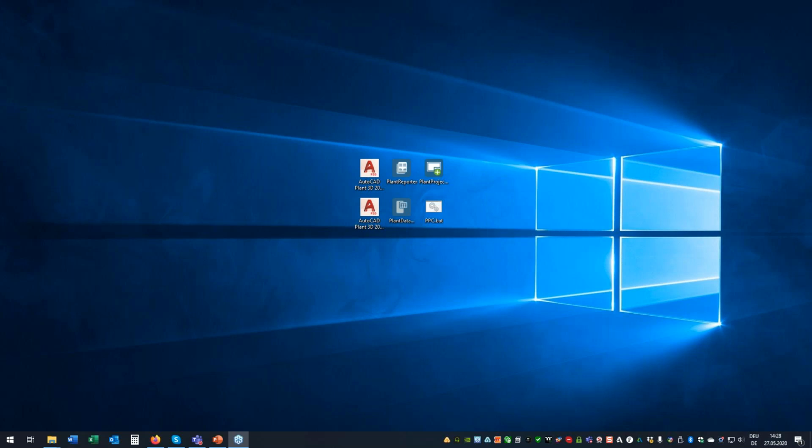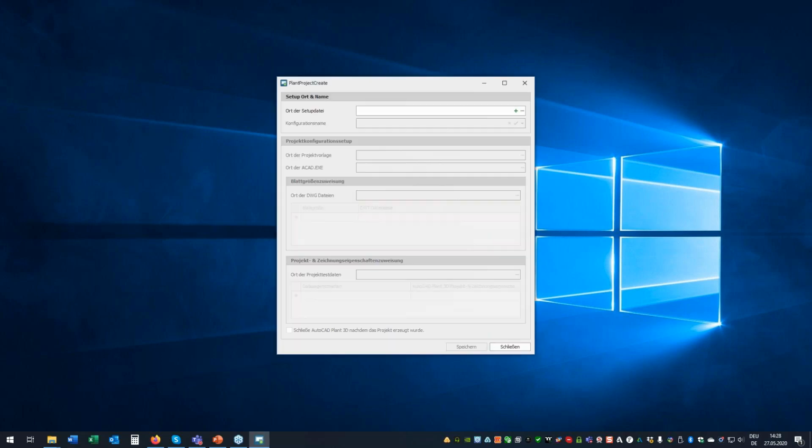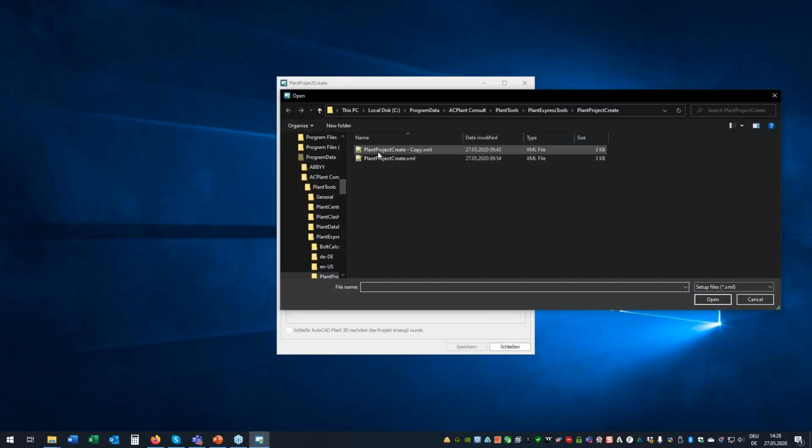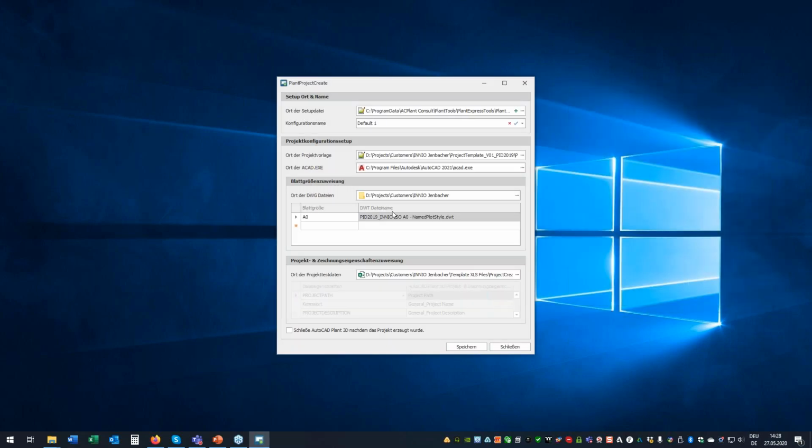What happens is that when they click on a button to create a project, they create 2 Excel files. One is for creating the project. It contains where the project is supposed to be created, how many drawings there are, and which drawing and project properties should be filled out. And all that is then set up with Plant Project Setup.